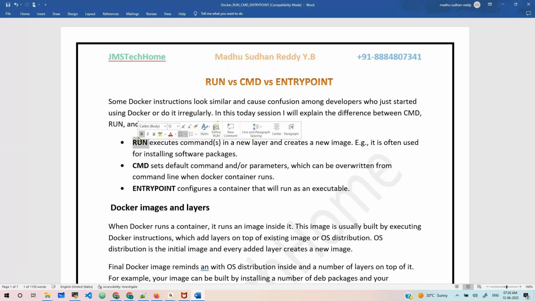And CMD sets the default command and parameters, which can be overridden from the command line when the Docker container runs. ENTRYPOINT configures the container to run as an executable. This is the only difference. We'll talk more about this; you won't understand it right now, we'll see it hands-on.